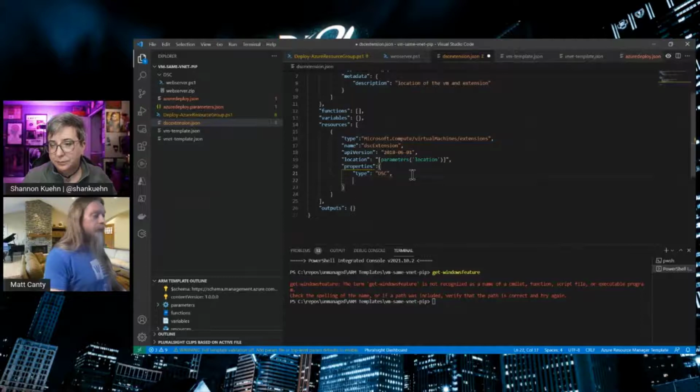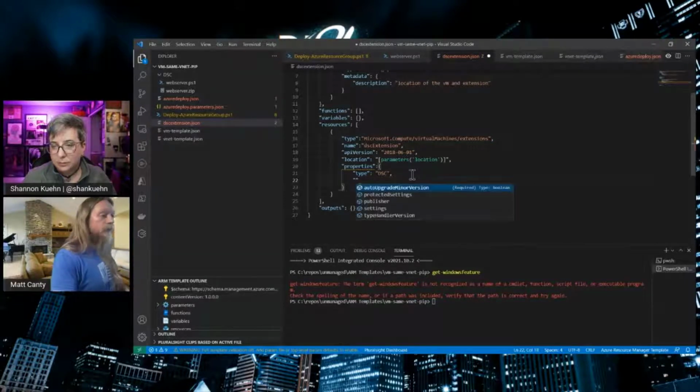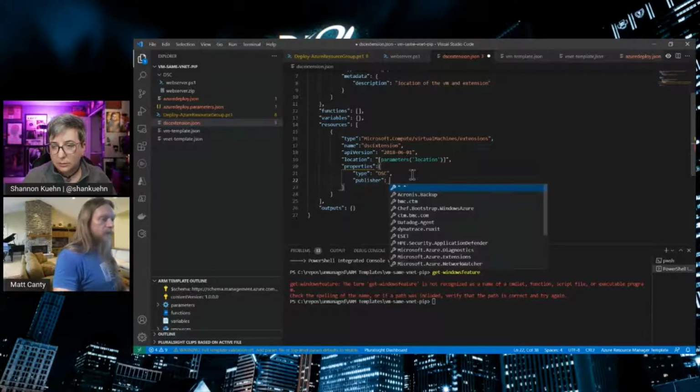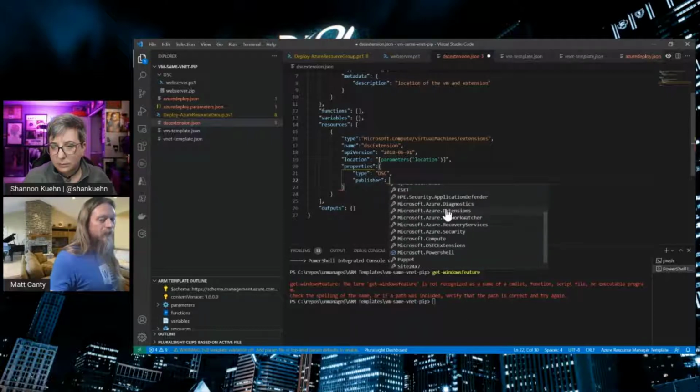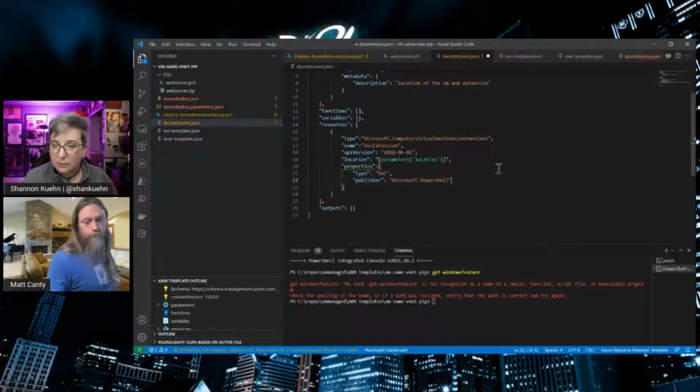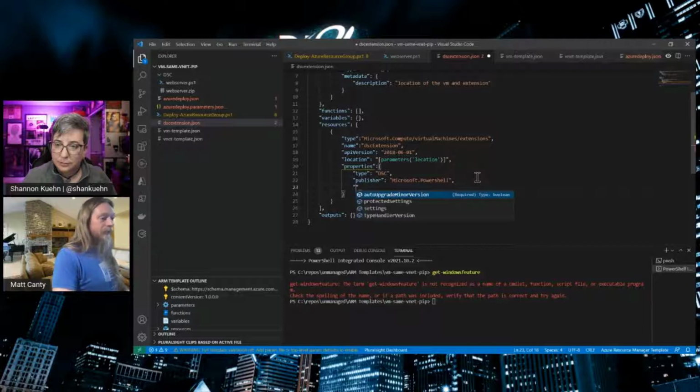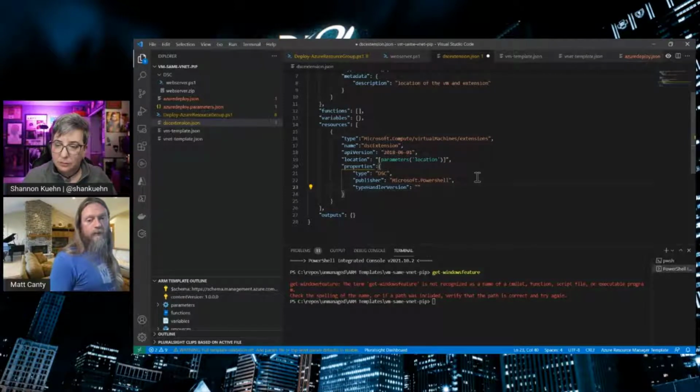Cool. And then we're going to need a publisher, who's the publisher of said extension, and that's going to be Microsoft. It's not Azure Extensions as you would think, because we're doing DSC, we want this PowerShell one. Got it. And then we have a type handler version, which is basically the version of the extension that we're using. I think let's try 2.77. I think that's the last I can recall.